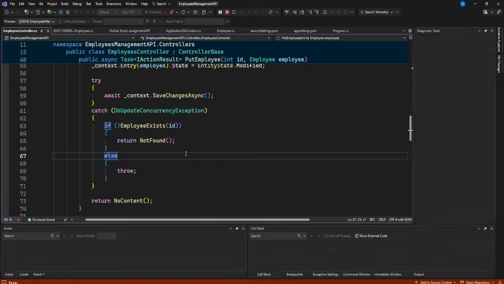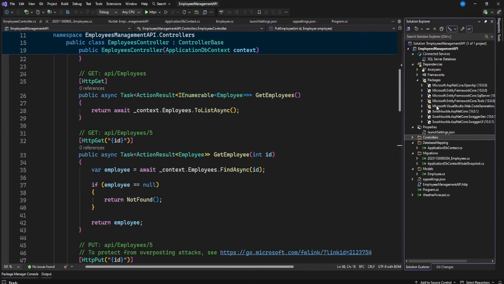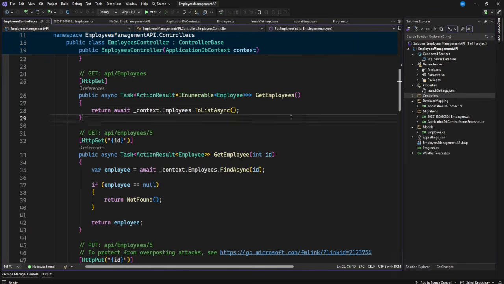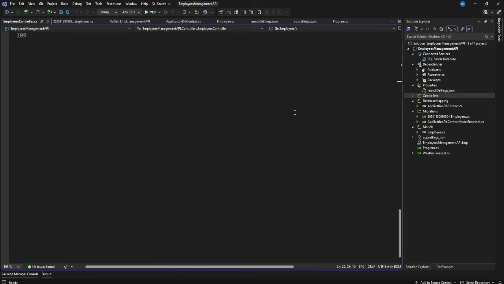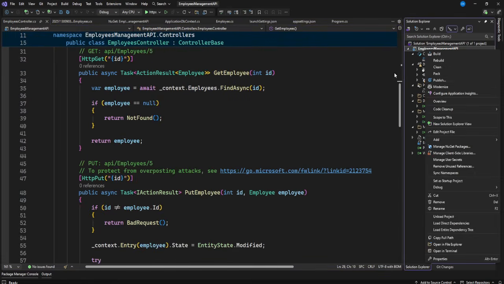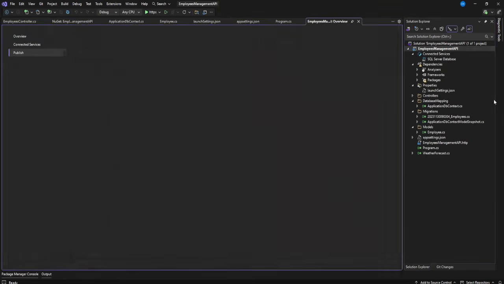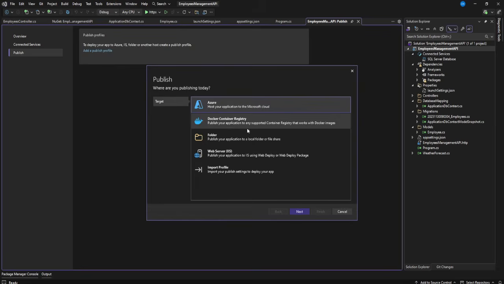So the next thing that we need to do is, assuming we want to deploy this API to our server or even to IIS, how do we do that? So you'll just come to here, right click on it, do publish. Then you can publish this, because we are publishing this to IIS. There are different ways on how you want to publish, either to Azure, Docker container registry, folder, web server IIS, or import file. So you can publish this directly to IIS or even to a folder, then you copy that.